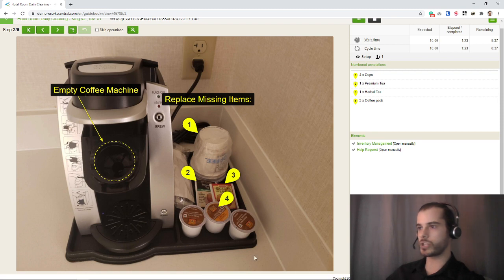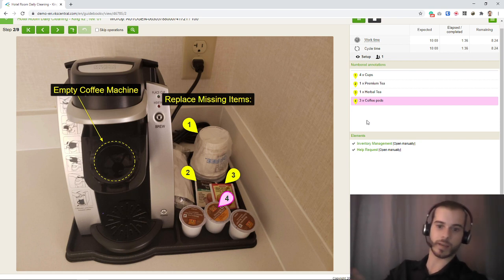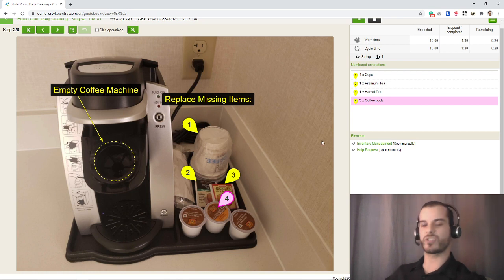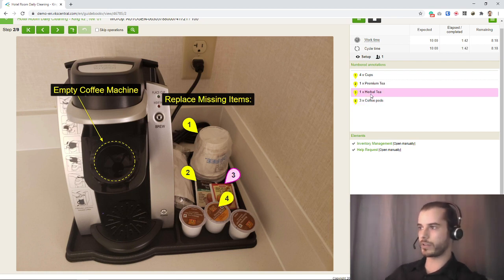Empty the coffee machine, replace missing items. Here I'm using droplets to point to part numbers. You can click on them, and it's going to highlight what I'm clicking on the right. You can also write the part numbers directly on the step if you want, but if you have lots of stuff, you don't want to have too much clutter on your image, so you're better off using the droplets in that case, such as what I did.